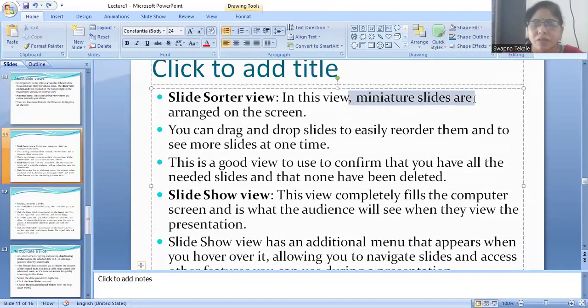In this view, miniature slides are arranged on the screen. You can drag and drop the slides very easily to reorder them and to see more slides at one time. So this is a very good view to use and to confirm how many slides we have added for one presentation. So that is about the slide sorter view.